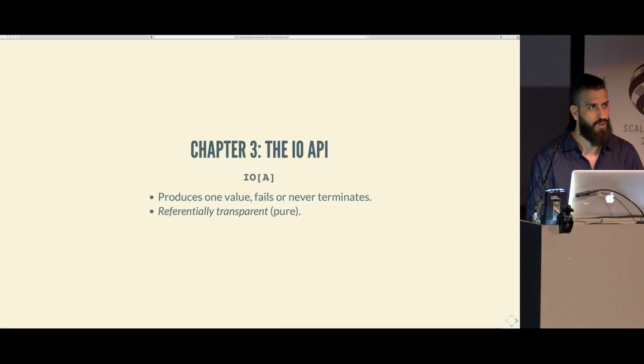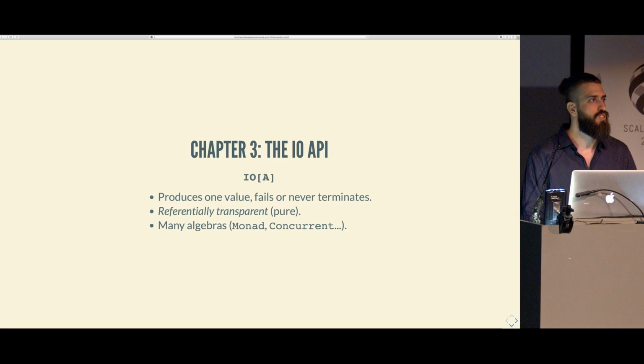This is usually important for compositionality, but I've talked about this a lot in my other talks. So for now, we're just going to assume that you're already buying into this. And it has many algebras. So it's a Monad, it's Concurrent, and so on.